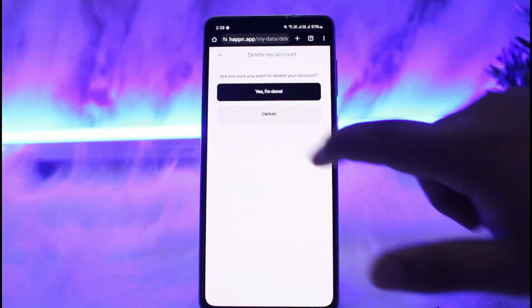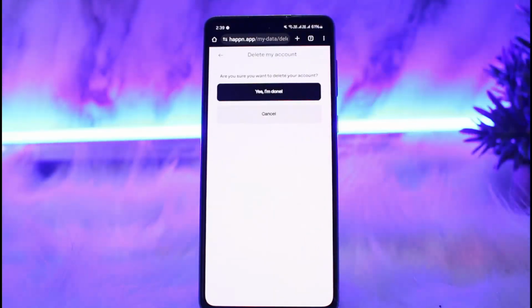Tap on delete my account. Then you can see yes I'm done option. Tap on yes I'm done, go ahead through the prompts, and you'll be able to delete your account. So this is how you can delete your Happn account.